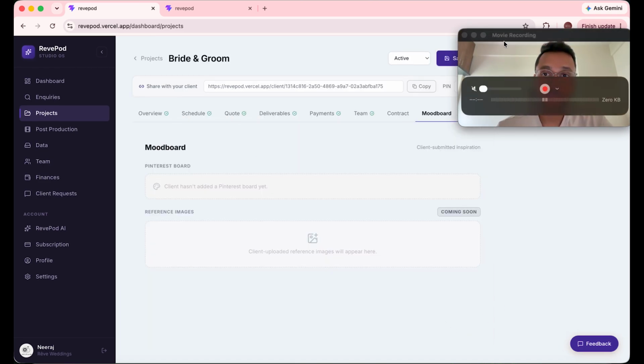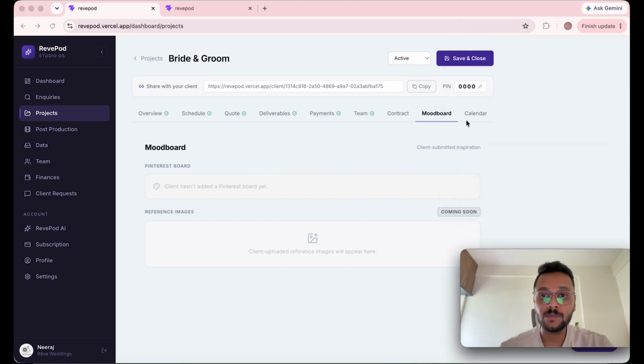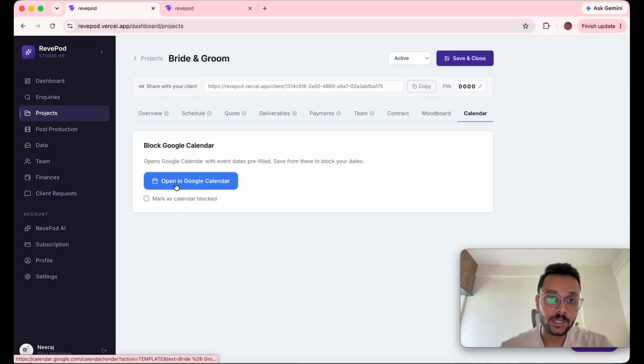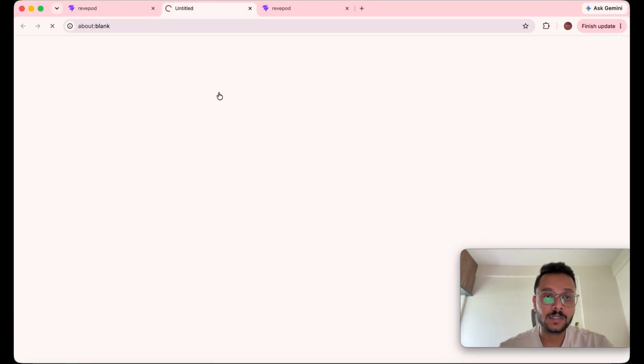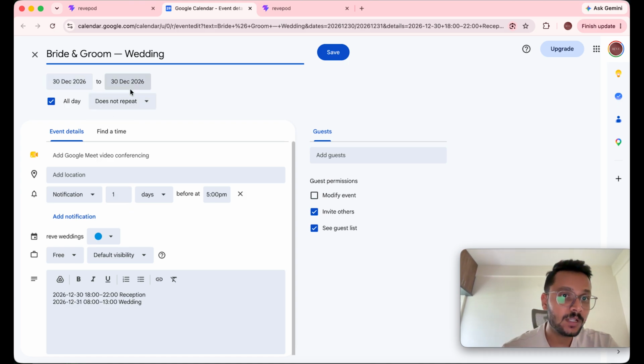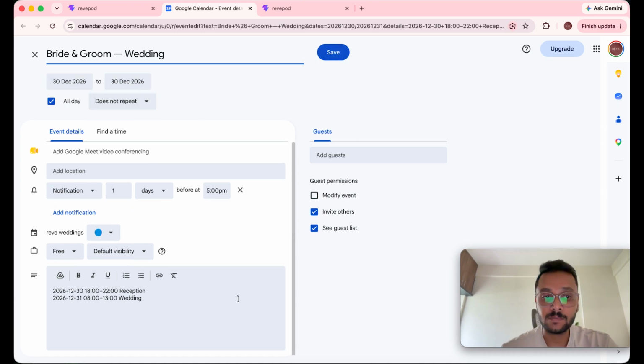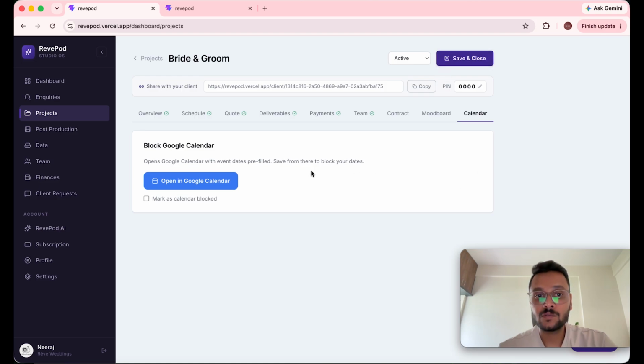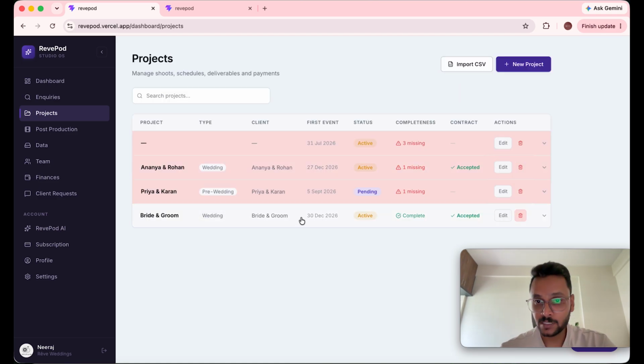And this mood board is not something, it's not for you. And you can also block your calendars for this particular schedule. So if you click on open calendar, so it will automatically open the dates of that particular schedule, and you can just save it. The calendar will get blocked for you. So once you have all the details filled, just save and close, and the project is saved.